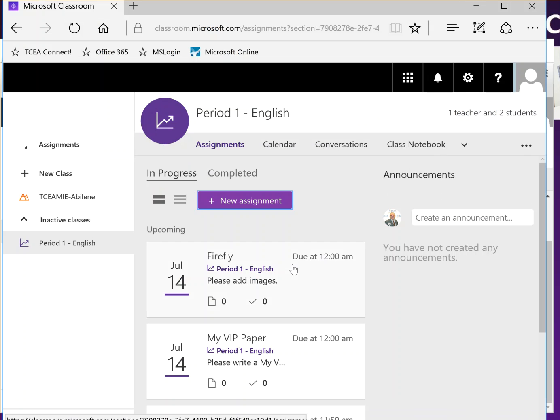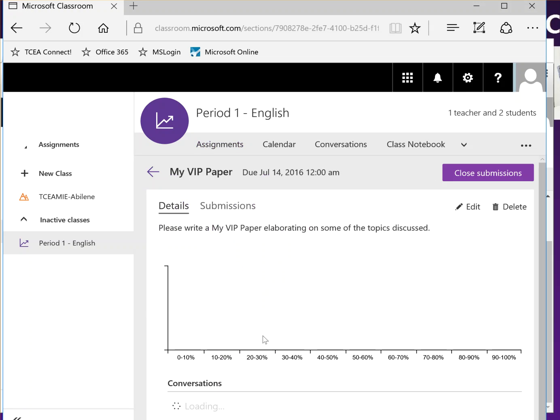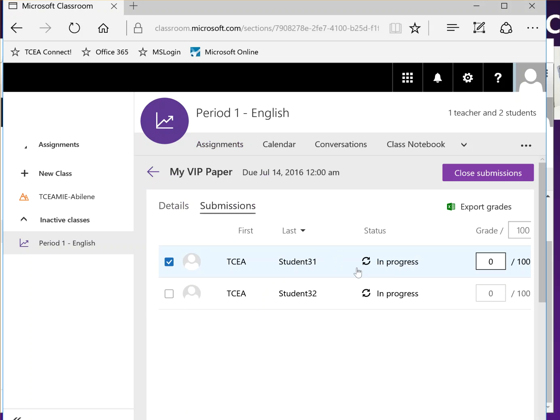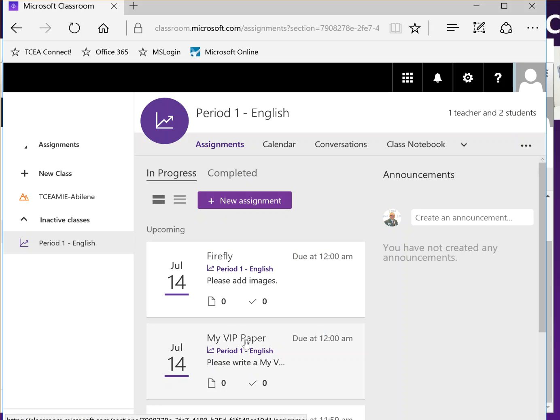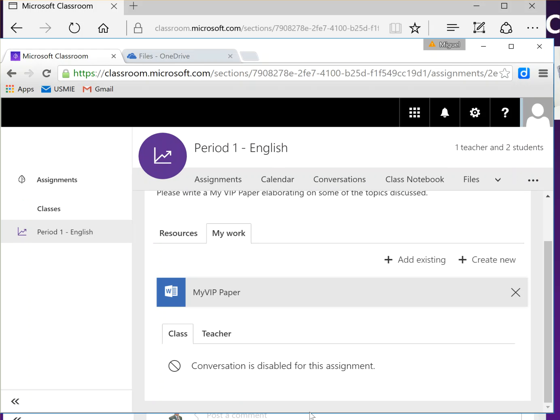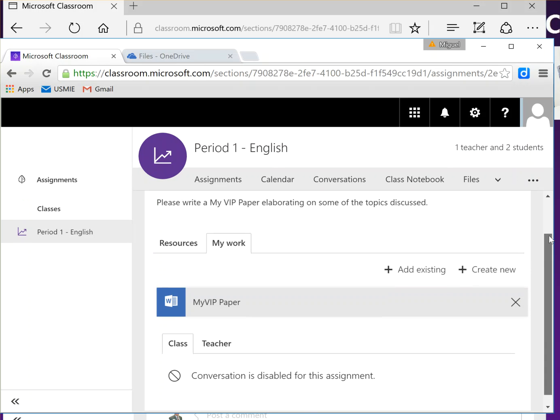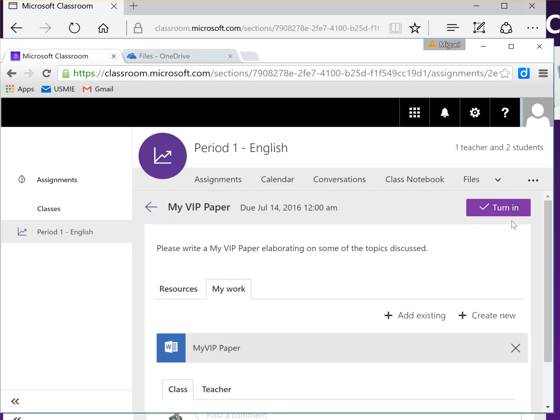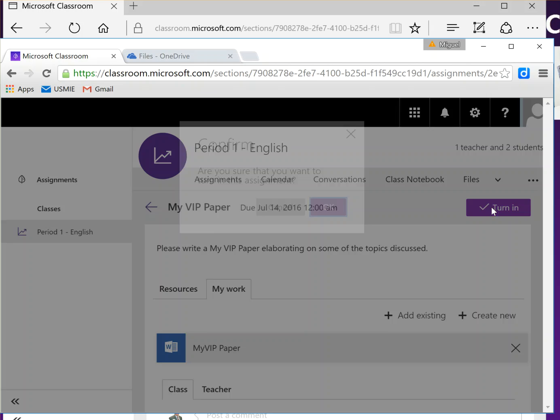As the teacher, when I go look at my VIP paper and look at submissions, I'm going to see that student 31 has submitted something. Let me see if I can. Now, nothing is showing up, which makes me think maybe the student hasn't turned it in. Maybe here's their VIP paper, but maybe they've forgotten a critical step. And that step is basically they have to come up to the top right hand corner and turn it in.